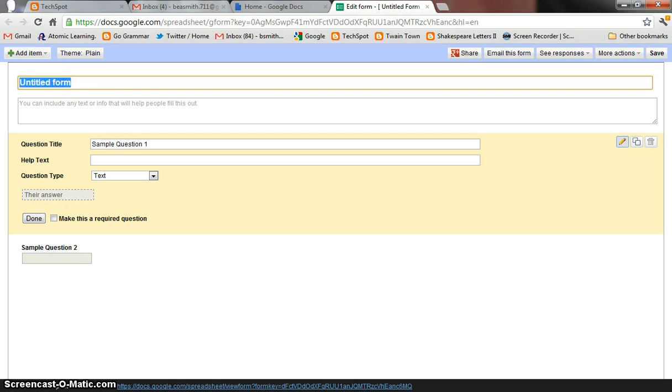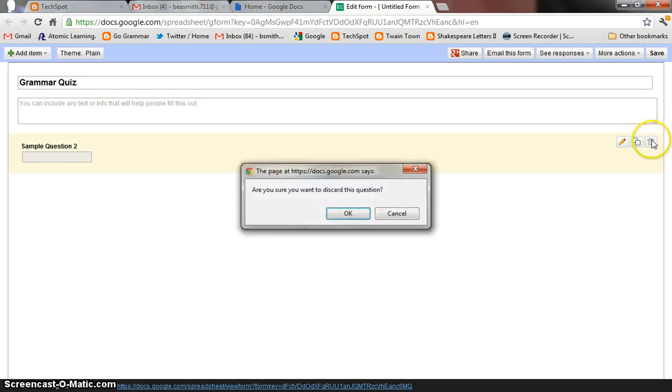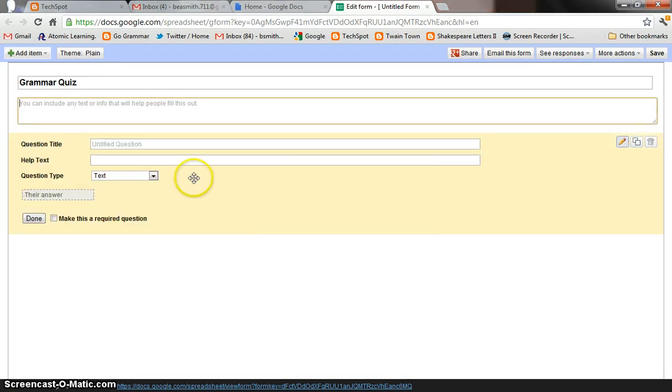Title your form. Let's just say it's going to be a grammar quiz. You can give them instructions here. These are sample questions. I always trash these. You could always use those to teach your kids exactly how it is you want them to answer the questions. Okay. And then there are lots of different kinds of questions.